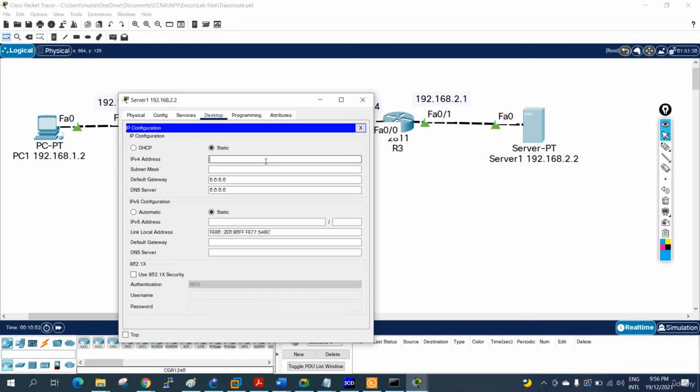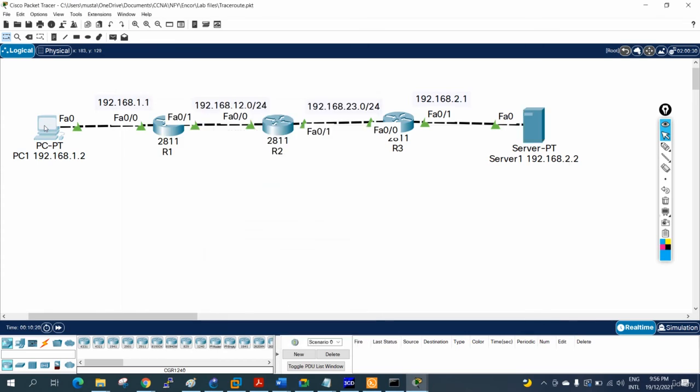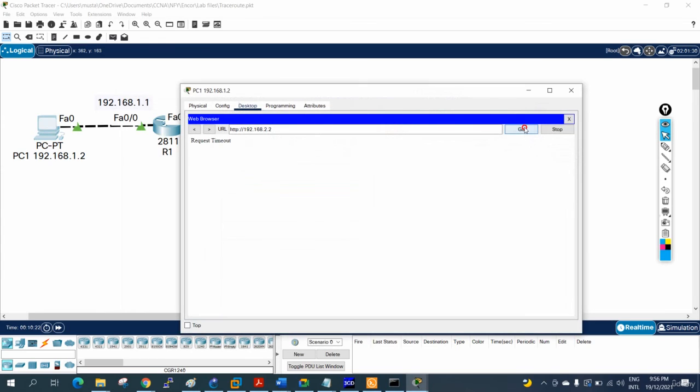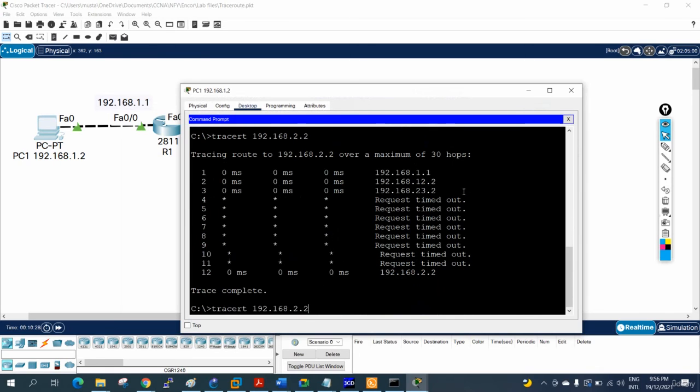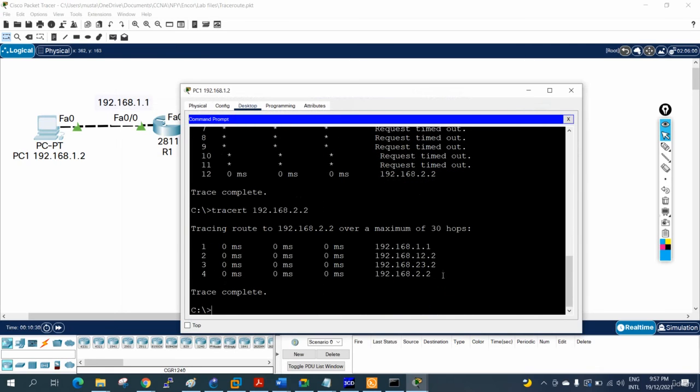So I will put the IP address here, in this router, 192.168.2.1. Okay, now let's do it again. Here request timeout. Now it will start. Now it is having the connectivity. And if you check here also, before it was having the issue, but now it will work. If you see, it is working perfectly.